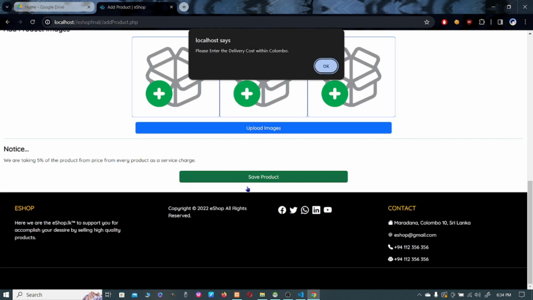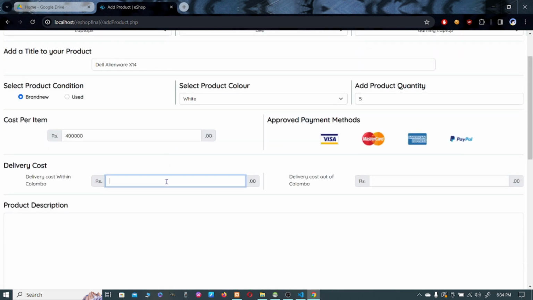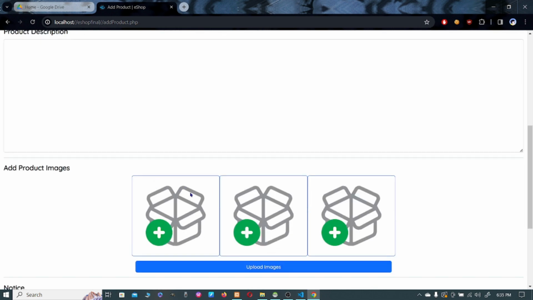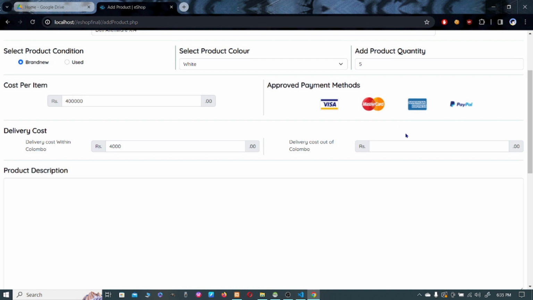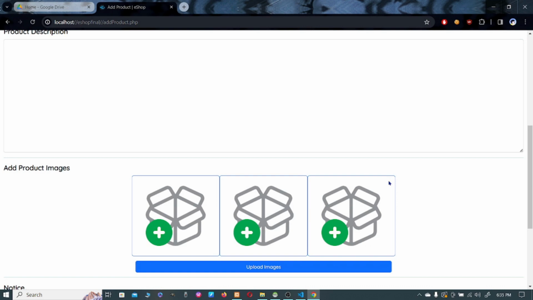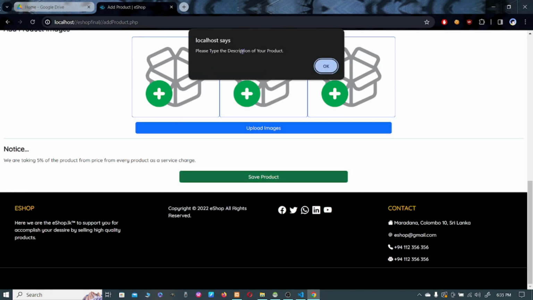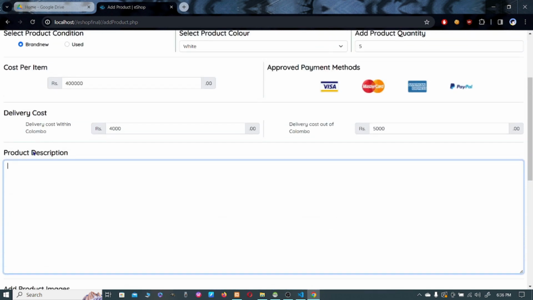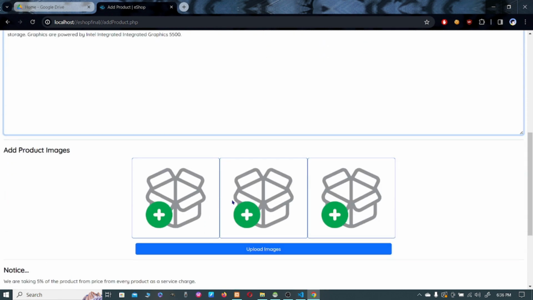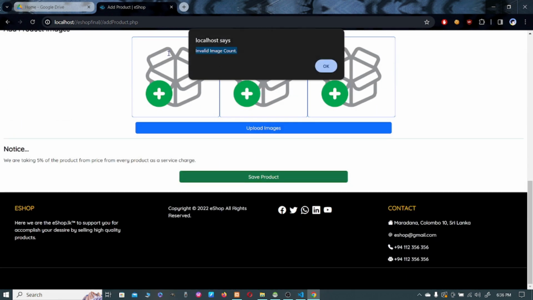Let's save our product. Now they ask us for the delivery cost within Colombo. Now they ask us for the delivery cost out of Colombo. Now let's save our product. Now they ask us for the description of the product. So let's enter our description then. That would be my description. Let's save our product. Now they ask for our images.